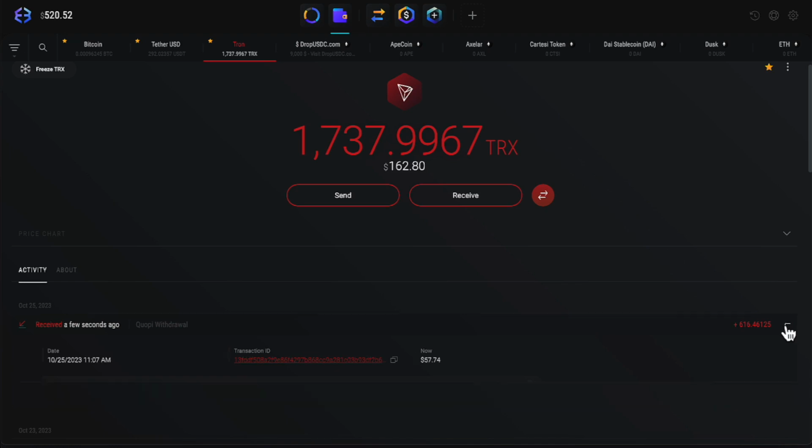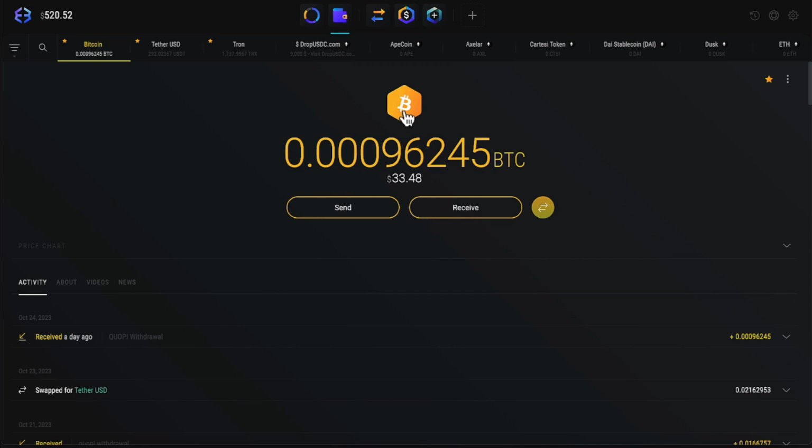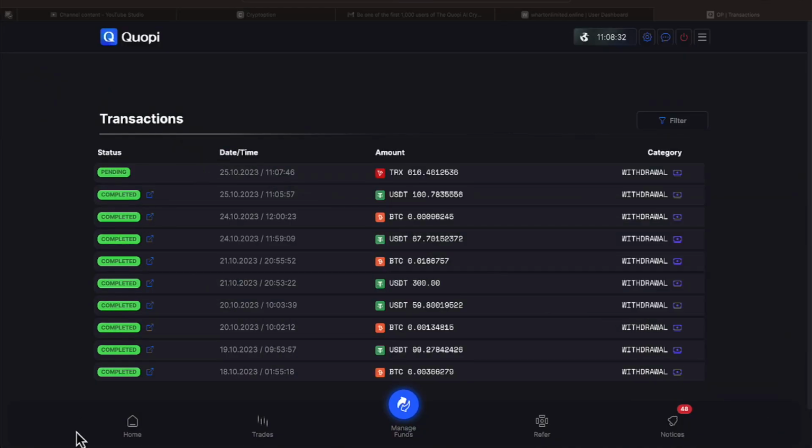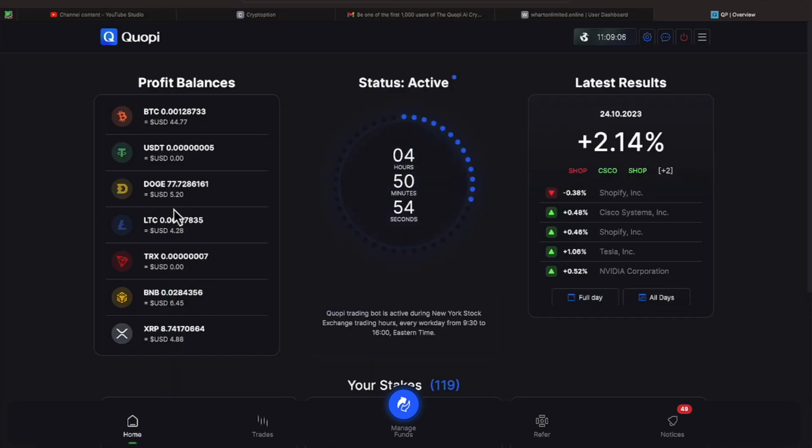All right, so we pulled about 157-ish today from Quopi. Again, we're on the pulling mode of Quopi. We're letting it build while we pull. Let's go ahead and minimize this. Let's go back over to our home screen. All right, we're back over on our home screen, everyone.